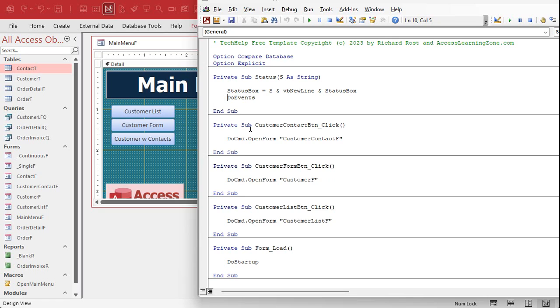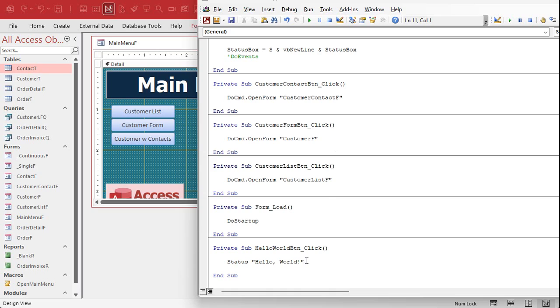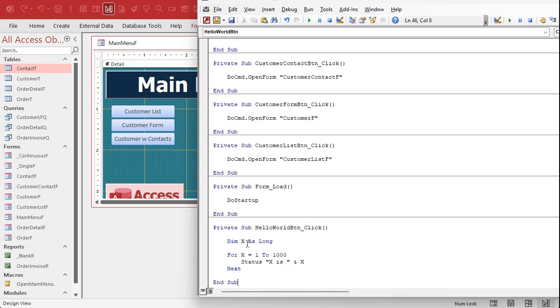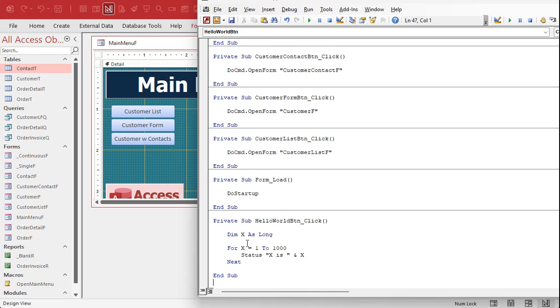What we're going to do right now is we're going to rem out that DoEvents just so you can see what happens, okay? All right, now I'm going to come down here. Here's status Hello World. Let's instead do a count from 1 to 1,000. Okay, so I'm going to say dim x as a long, for x equals 1 to 1,000. There's my for loop, right? Next, and we'll say here x is and the value of x. All right, so I want to loop from 1 to 1,000. All right, now this is without DoEvents in place.